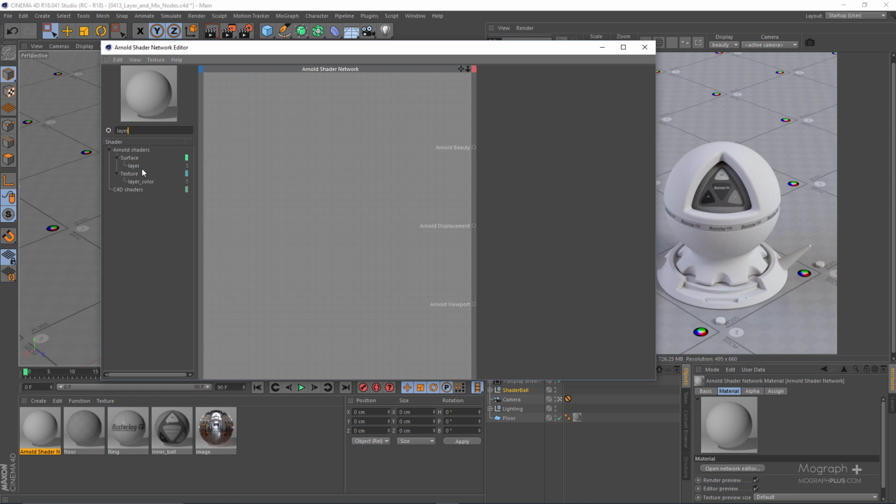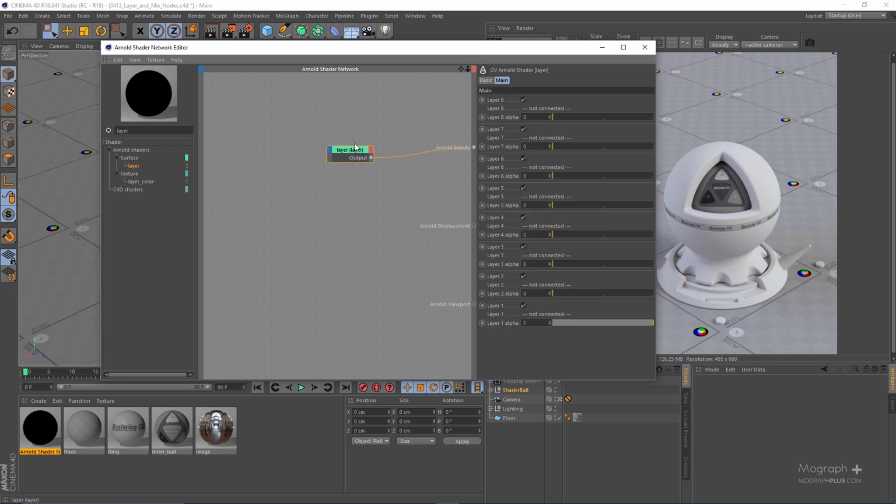These two nodes are for different purposes. The layer node allows you to stack or layer up to 8 shaders or surface shaders, and the layer color node allows you to layer up to 8 textures or color inputs. So if I drag in a layer color node here, let's say I have two standard surface shaders and I want to basically stack them up using a layer color node.